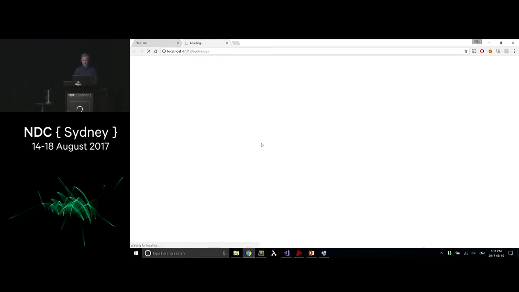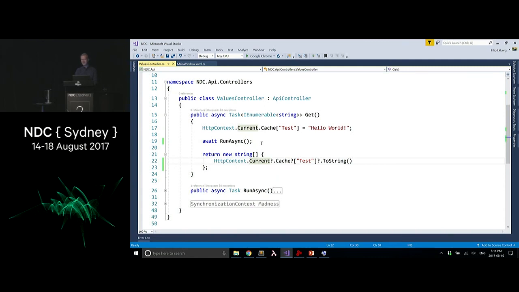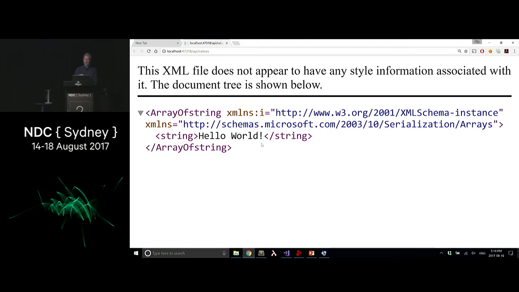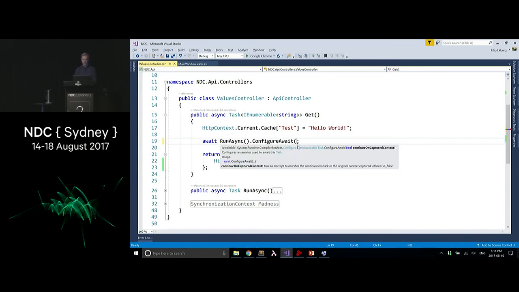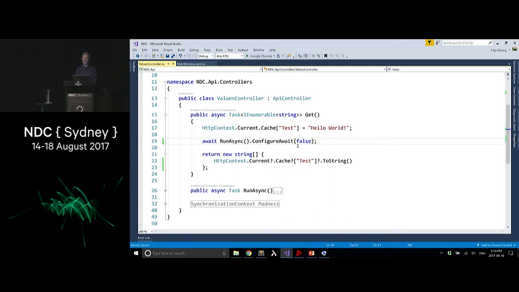So what happens now is that it's going to go in here. It's going to set our cache entry here to hello world, and then it's going to return that back, and we can see that we have hello world here. Super simple. Now, what happens if I say ConfigureAwait false here? Can I see a show of hands? How many of you think it's going to be the exact same result? Okay, a couple. Great.